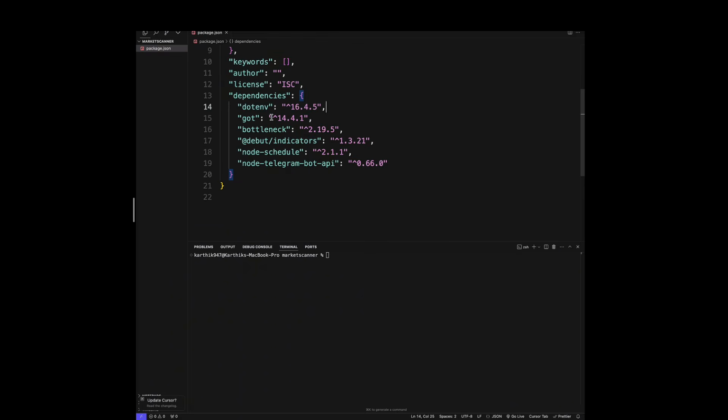Then I'm going to install the following dependencies. The first one is dotenv, which is used to load the environment variables. Then I'm going to install the got package to make API calls. Then I'm going to use bottleneck to throttle the API calls. Remember, we are going to use the APIs of Apex Omni Exchange, which will be throttled. So in order to rate limit the APIs, I'm going to use the bottleneck package. And then I'm going to use technicalindicators, which allows you to calculate indicators like RSI, simple moving average, and it supports several other indicators.